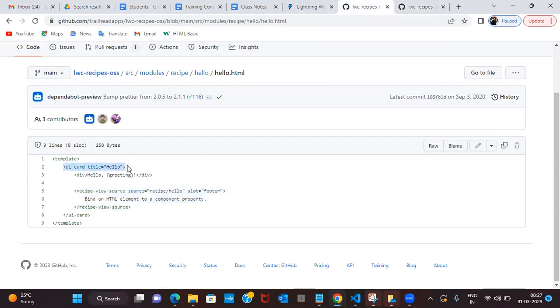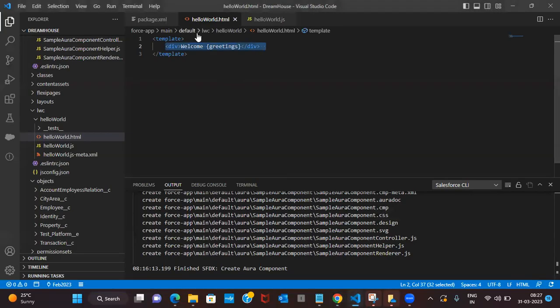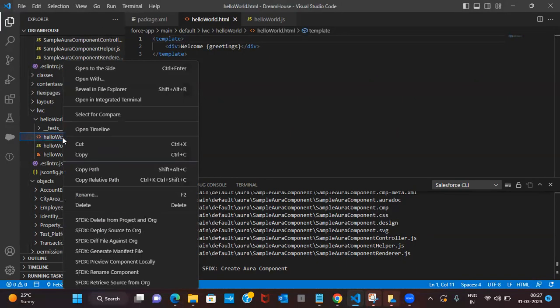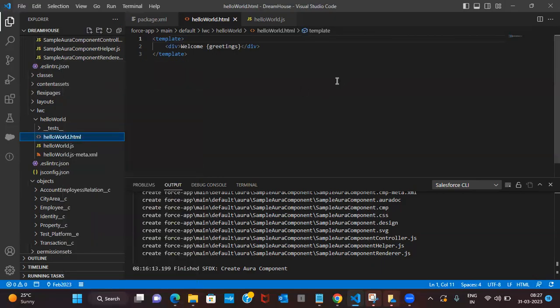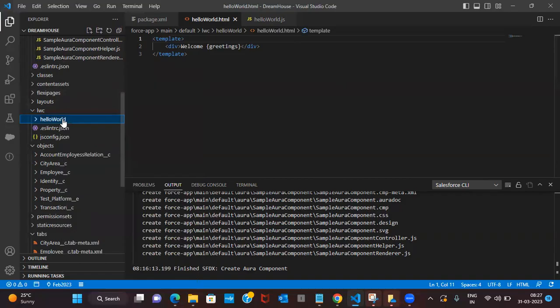Okay. So you can simply use the UI card. Okay. These guys are using UI card. Let me just tell you, write the UI card here. Okay. First, let me just save this component and show you how this works. After that, we will add UI card. So what we did is we just simply wrote a simple message. And if you wanted to access some value from the JavaScript code for this message, how can you do that? That is what we learned.